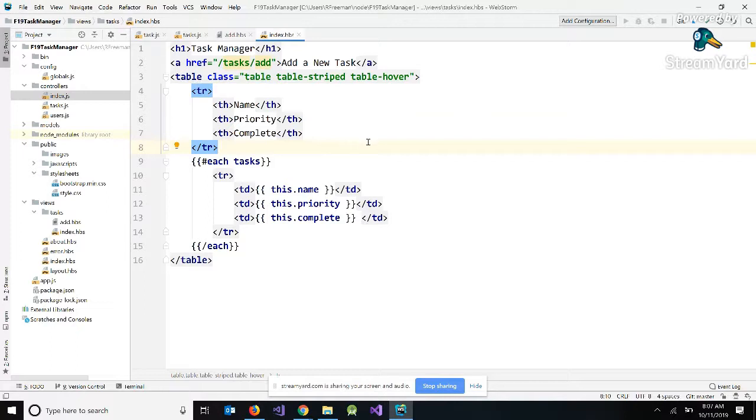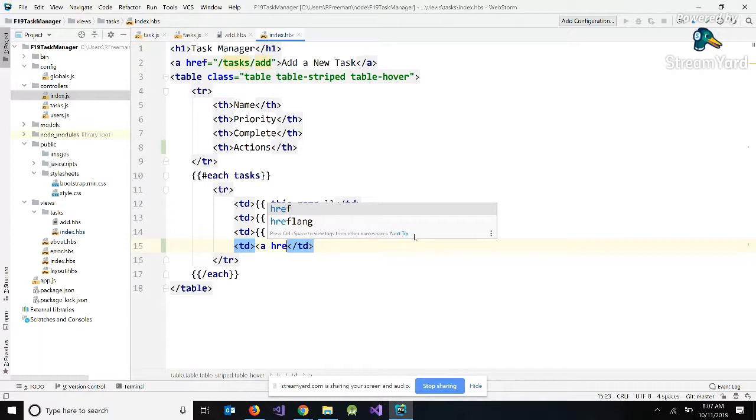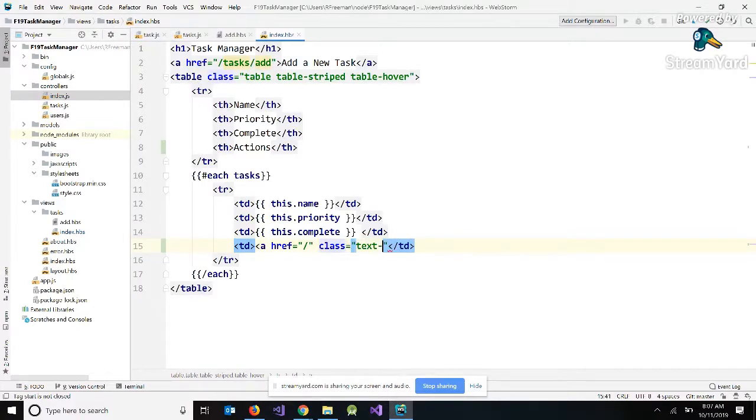So I'm going to add another column here. I'll add another heading that says actions. And down here, we want delete links. I'll just put it in as a link, and figure this out in a minute. I'll make my text red on it. It'll say delete.